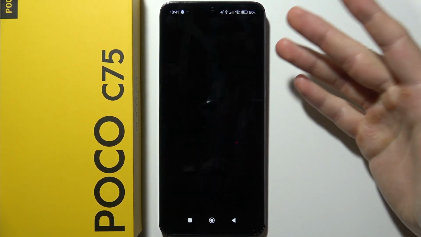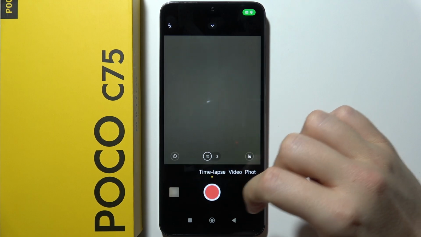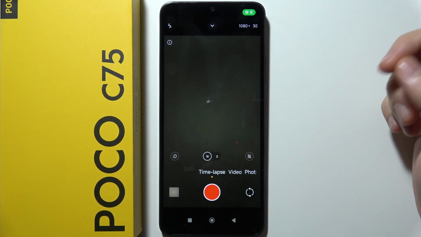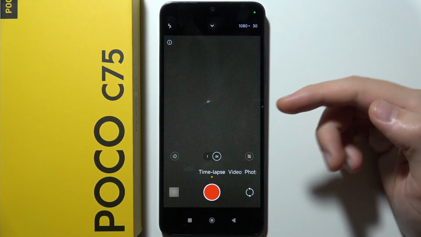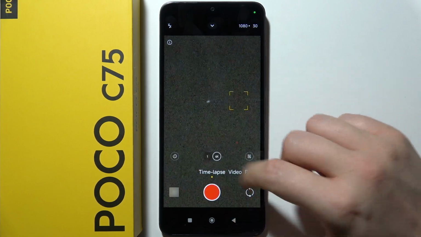Hello, let me show you all camera features that you can find on the POCO C75. So let's quickly start from the left side. As you can see here, we can find the time-lapse video. We have 1x and 2x zoom. We can also zoom in up to 6 times in the time-lapse mode.